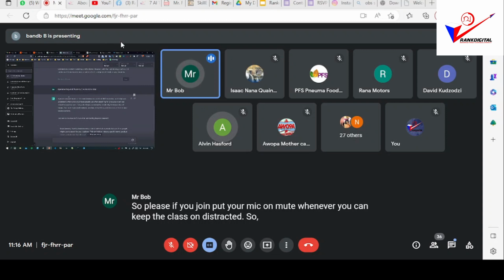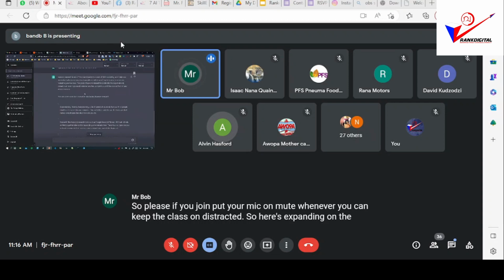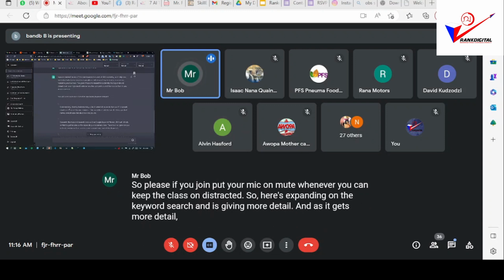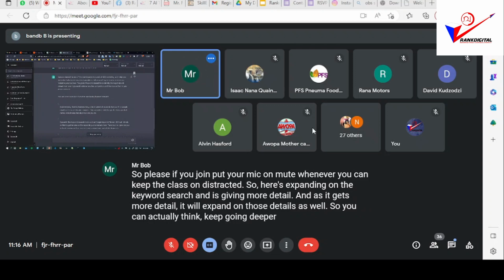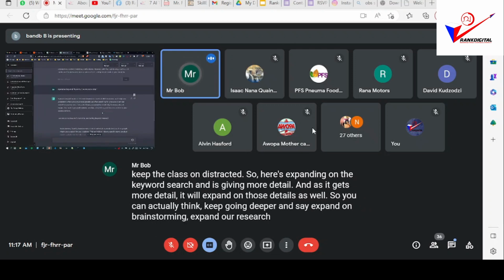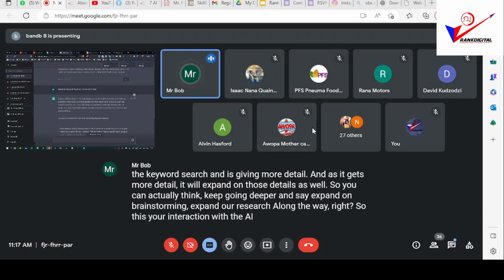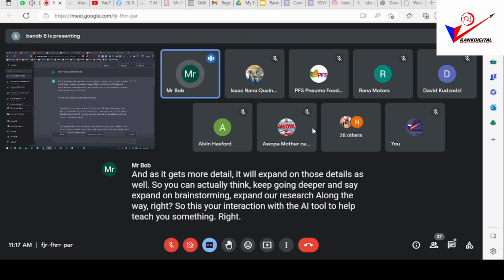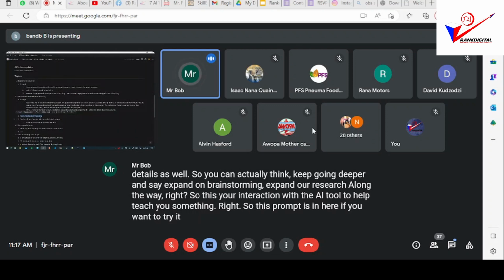So here it's expanding on the keyword research and giving more detail. And as it gets more detail, it will expand on those details as well. So you can actually, if you keep going deeper and say, expand on brainstorming, expand on research along the way, right? So you're interacting with the AI tool to help teach you something, right? So this prompt is in here if you want to try it and be more creative with how you want it to teach you something.